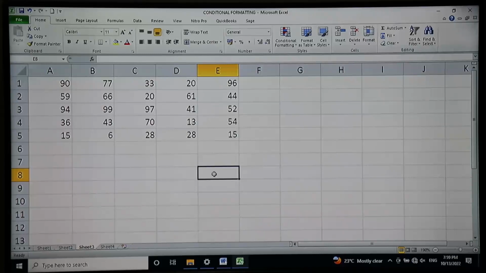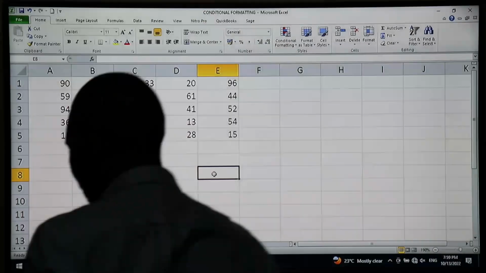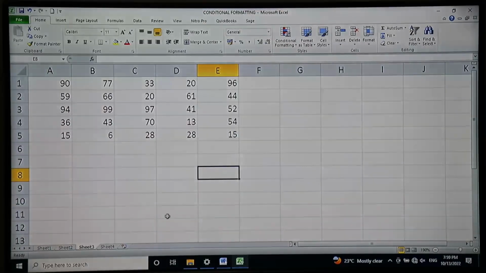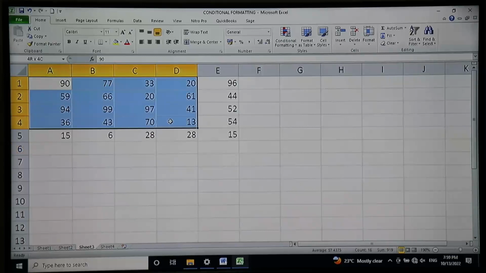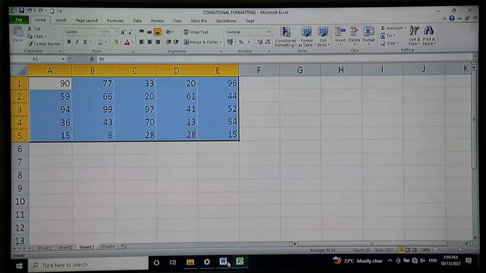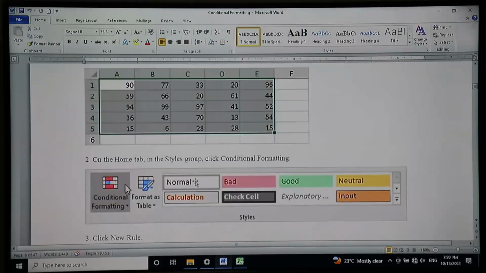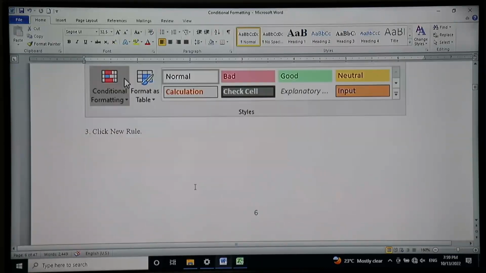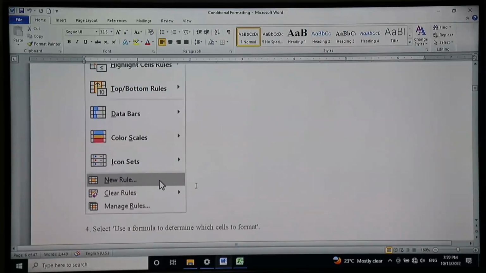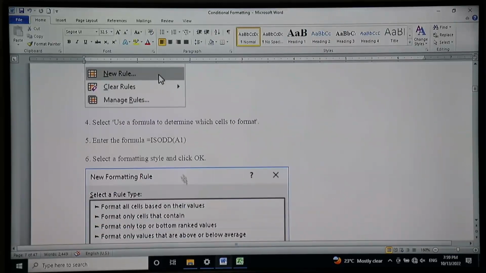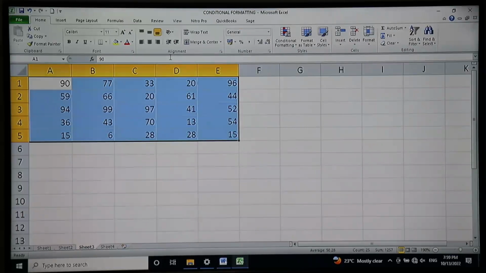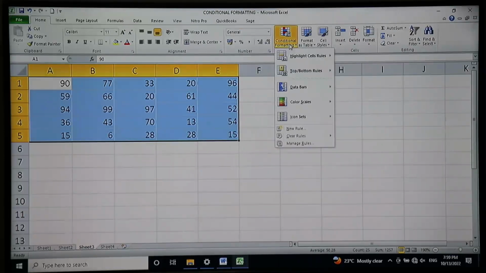So our conditional formatting using a formula, we are given a simple formula. For example, this is the data that you'll be working on. You can highlight that range of cells. Then we will set up a new rule. And the new rule will have the formula set up. So the procedure will be like this. You just click on conditional formatting. Then here you click new rule. You are going to set up a new rule.